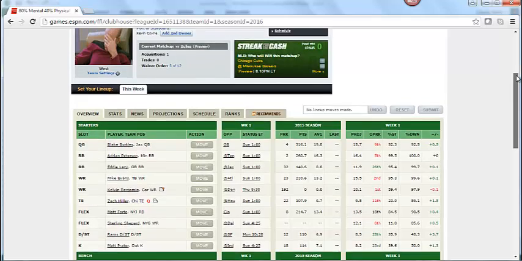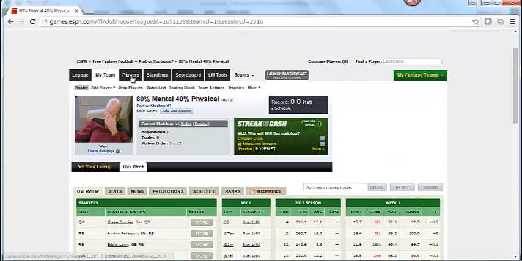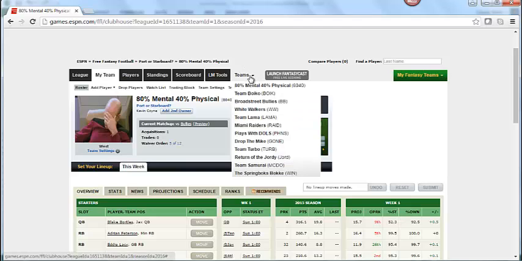If you do want to go to the waiver wire, you can visit that under the Players tab here. And if you do want to go make any trade with teams or evaluate them, you can go under Teams and select the team that you want.